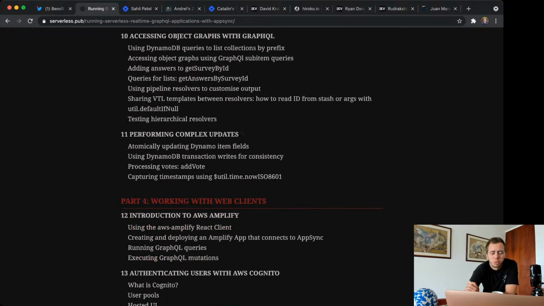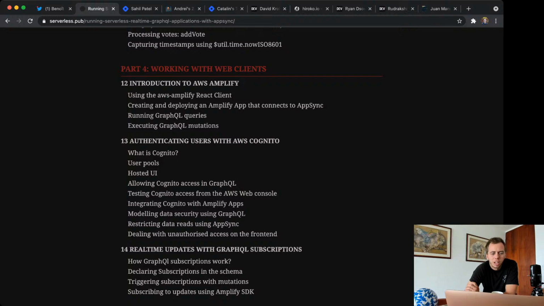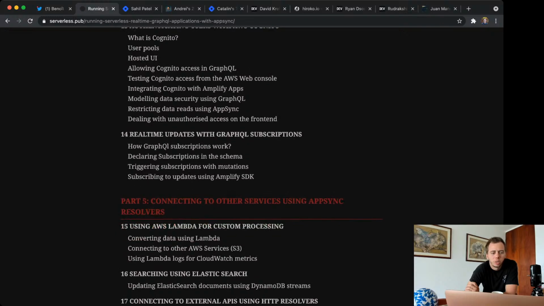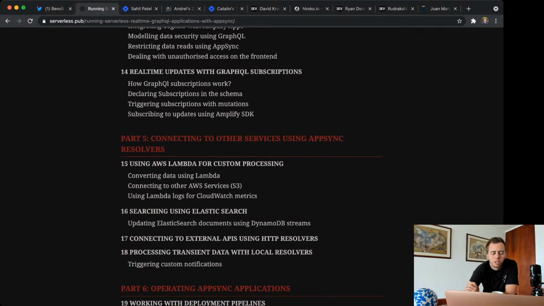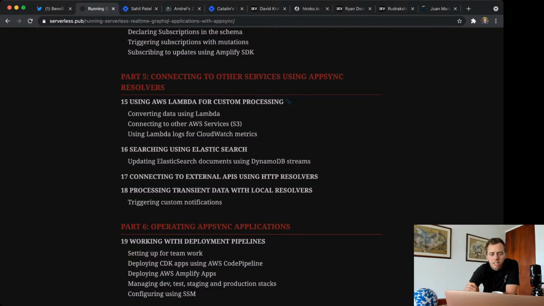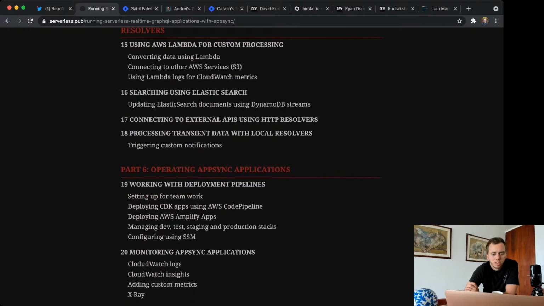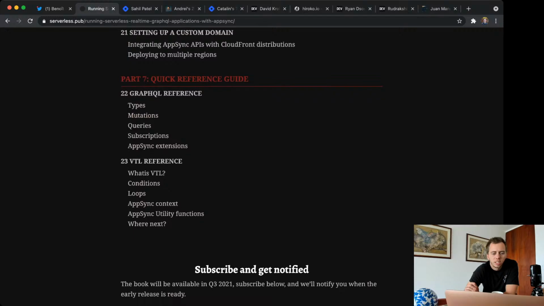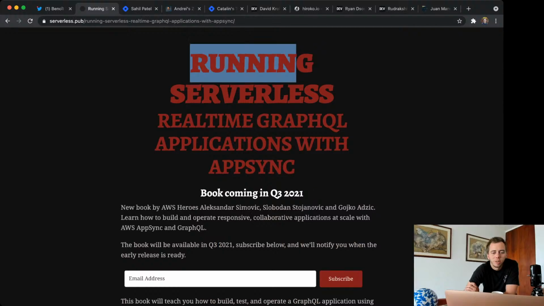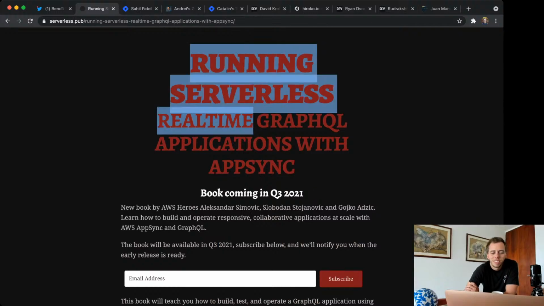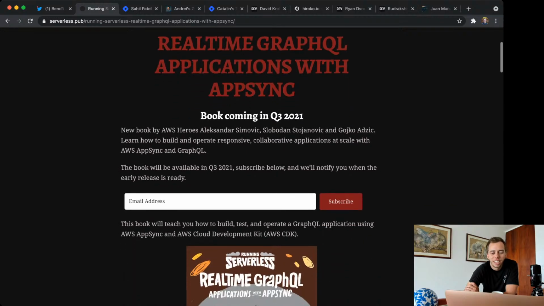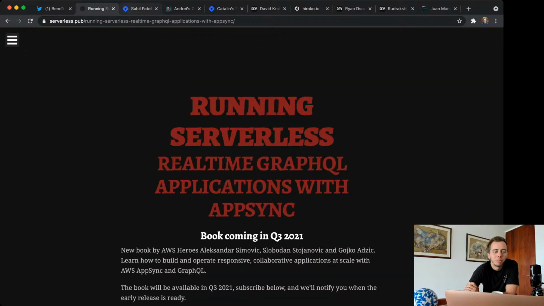performing complex updates, and then they have working with web clients here, so I guess building out the front end, authenticating with Cognito, and there's something here on the hosted UI, real-time updates with GraphQL subscriptions to make that back and forth connection in real time, connecting to other services using AppSync resolvers, operating AppSync applications, and reference guide. So yeah, that seems like a ton of content. So if you're interested in running serverless real-time GraphQL applications with AppSync, then definitely give this a look. And it looks like you can subscribe here with your email, and they'll probably send out when it's ready.